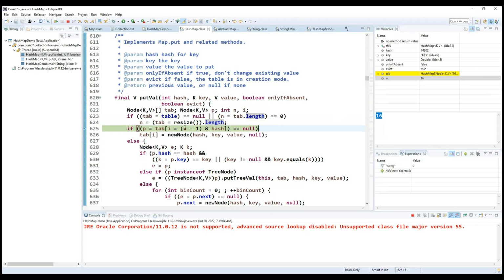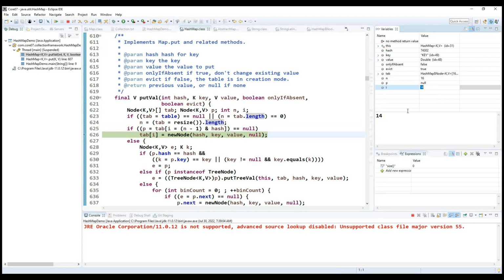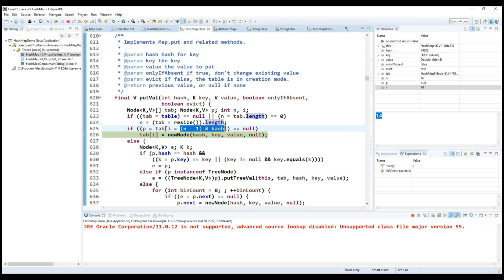After this, we are checking here. So n minus 1 and hash, based on this particular condition, the first record is going to identify which index location we want to store. Okay, which index location we want to store, the i value will identify here. Now if you see, i value is 14. In the 14 index location, the first value we are going to store. Getting the point? This logic is important. So n minus 1 and hash.